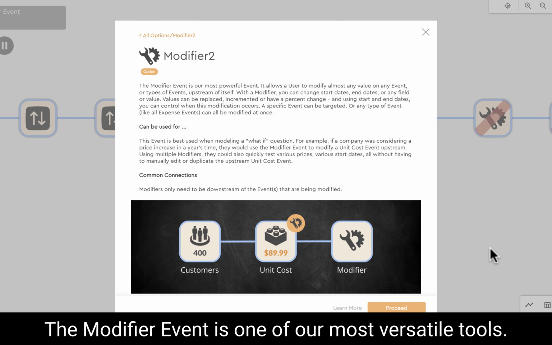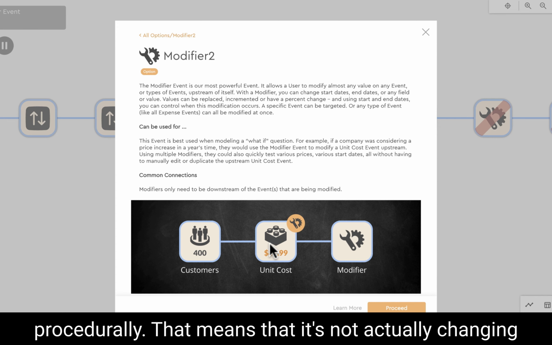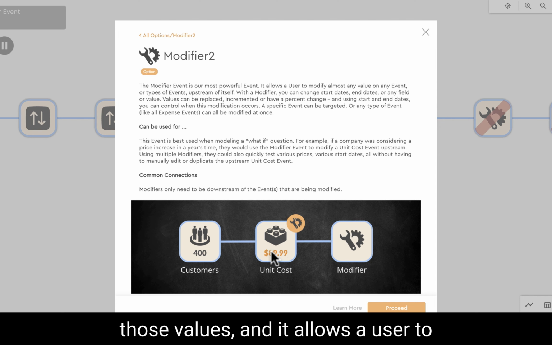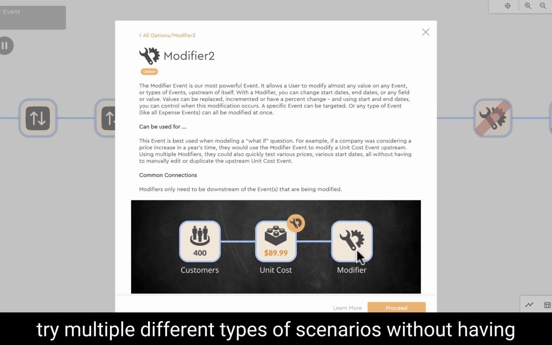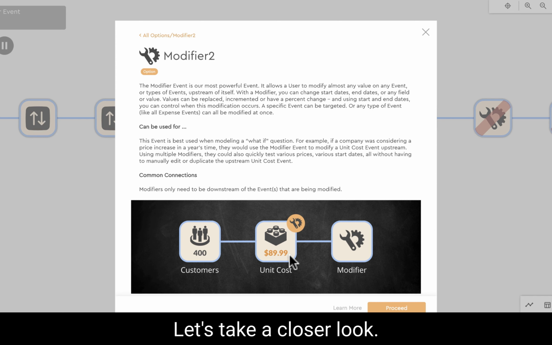The modifier event is one of our most versatile tools. Its main goal and purpose is to modify upstream data procedurally. That means that it's not actually changing or overriding those values, and it allows a user to try multiple different types of scenarios without having to copy, paste, change, repeat the source information in the upstream event. Let's take a closer look.